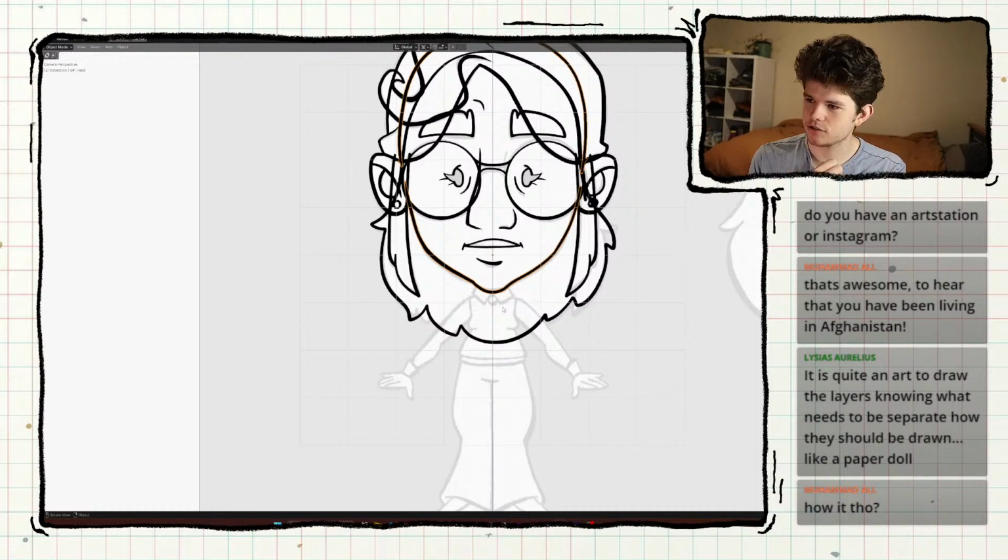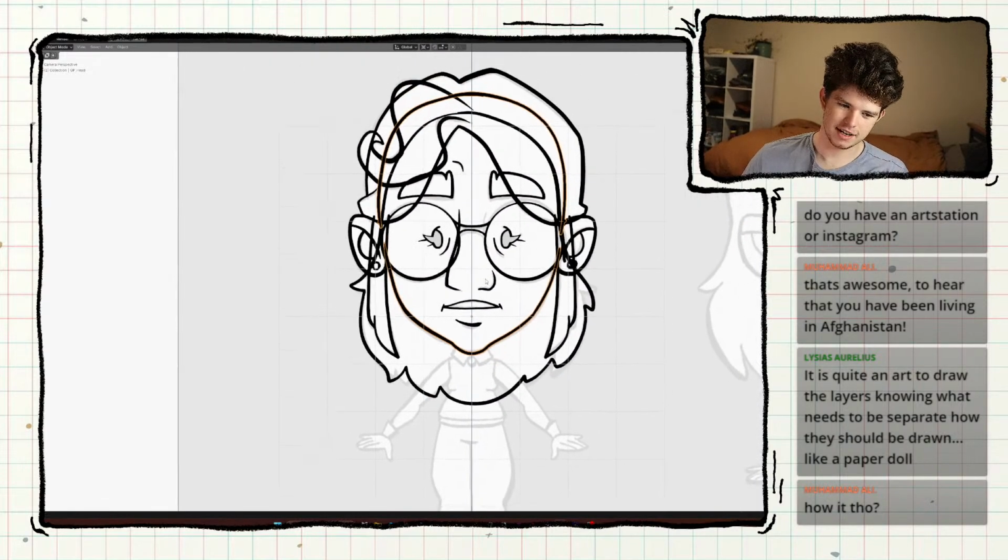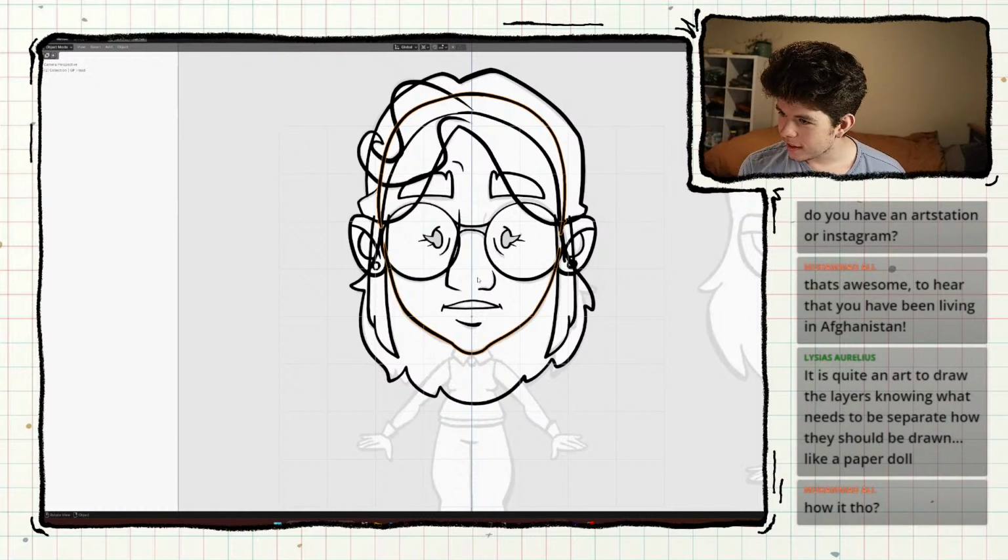It's quite an art to draw the layers, knowing what needs to be separate and how they should be drawn. Looks like a paper doll. Thank you. Yeah, it definitely takes some experience and then also some trial and error. I think what makes cutout animation so daunting for people who are starting out is that you kind of need to think forward to how you're going to do something in the rigging stage when you're drawing the character.